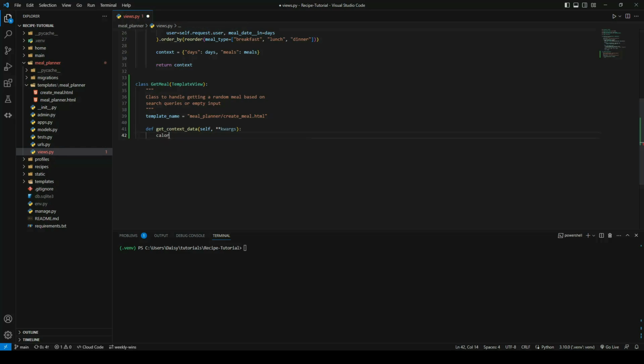So we'll get the calories first. That will be the self.request.get, because it's a get method, and we're going to get the calories input. We'll then go ahead and get our query. So again, we're going to get the search input box. We're then going to check if there's a query.